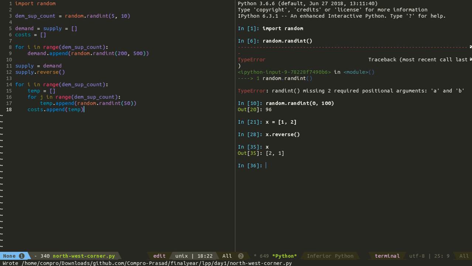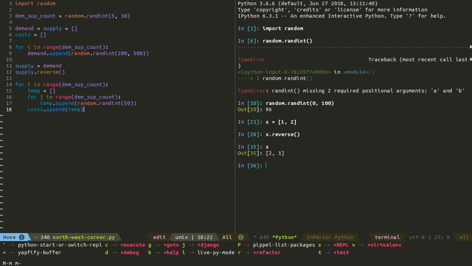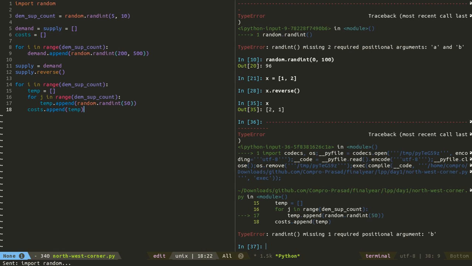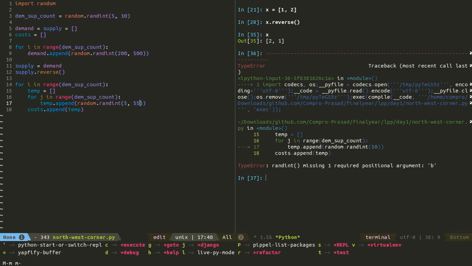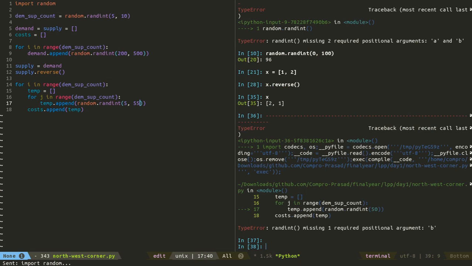Now let's send the whole buffer. Okay, so we are missing some. Okay, we'll do it from 0 to 50, or maybe 5 to 50, 5 to 55. Let's see. Okay, so it did compile, and let's see what happens next.